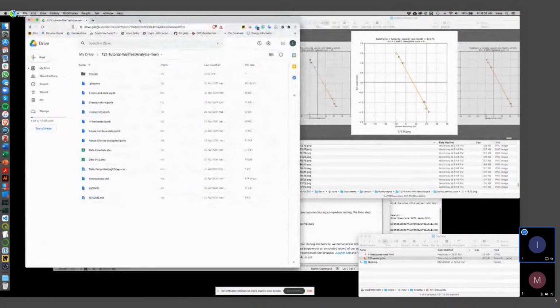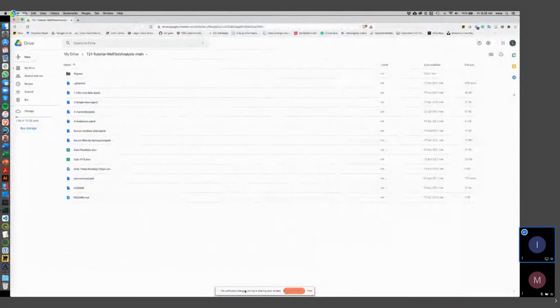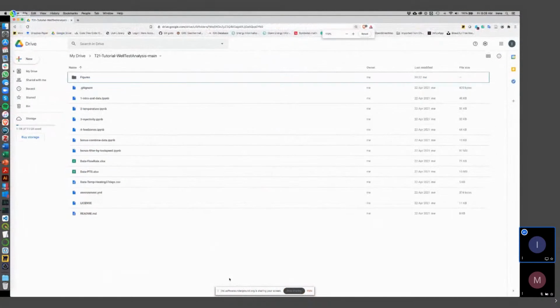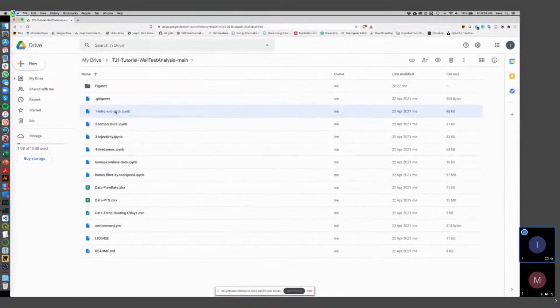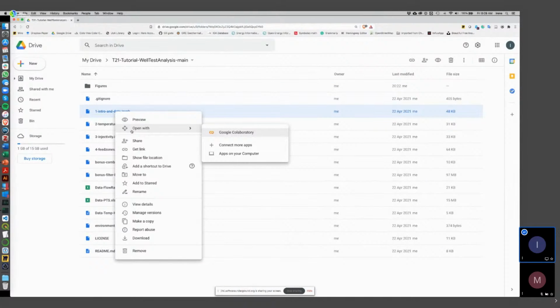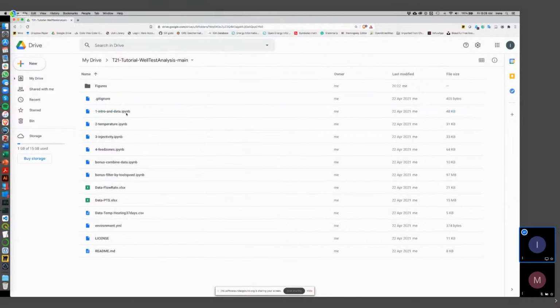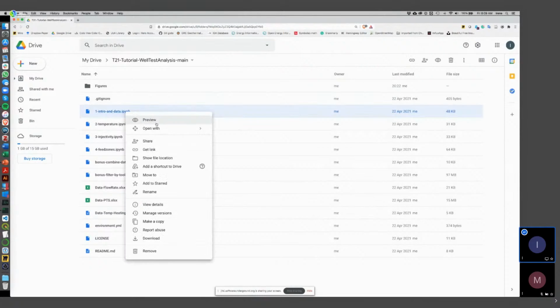If you followed the instructions on the GitHub page, wow, that is really small. You'll end up inside this folder, and you'll be able to launch an IPython notebook, which is these extensions, IPYNB. You'll be able to launch it with Google Collaboratory. If you don't have this already in your options, you're going to have to connect it to your Google Drive. So you just go to connect more apps and install it.